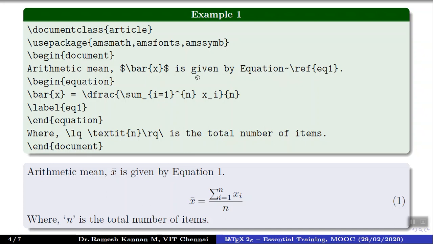So this is a cross reference by which this label gets mapped here. For example, if I give eq1 as the label, I have to give eq1 here within the bracket of the reference. If you see it in the output, it's just the same thing: arithmetic mean comma, this is the inline mathematical text called x bar is given by equation 1. So this is clickable. If you have multiple equations in a document, you can navigate to them by cross referring in the text.